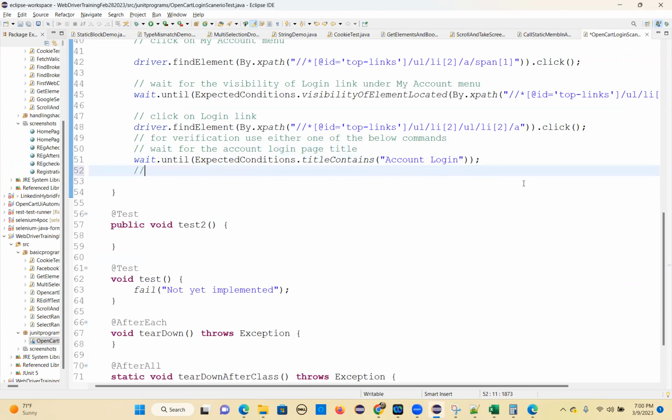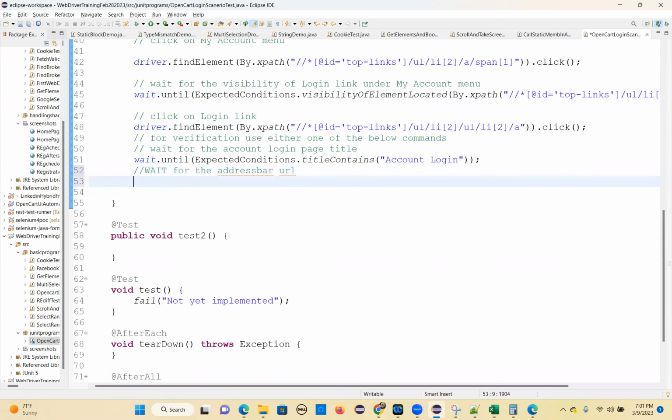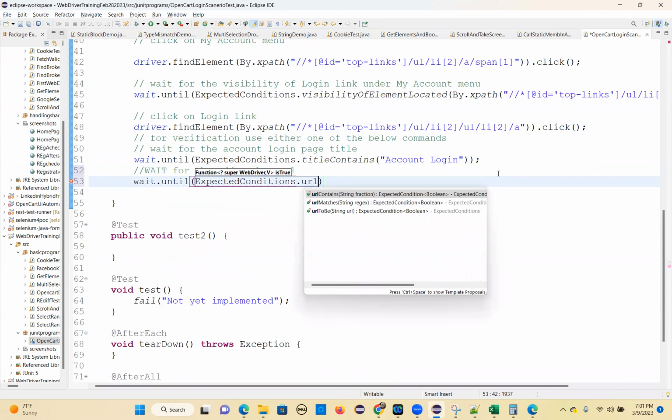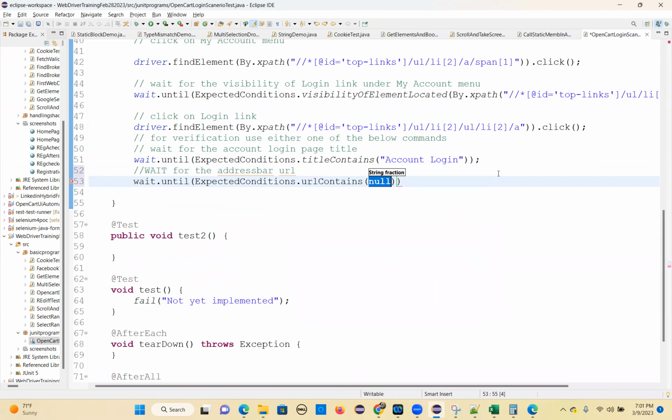Next, what do you want to do? So wait for the URL, the address bar URL. Partial title I'll wait for, okay? Address bar URL, what is that method? Wait dot until expected conditions dot URL contains. So the URL contains method is there. Just give that URL contains. What fraction can you give?